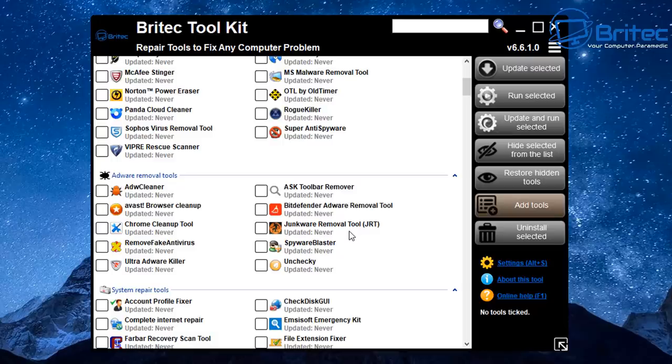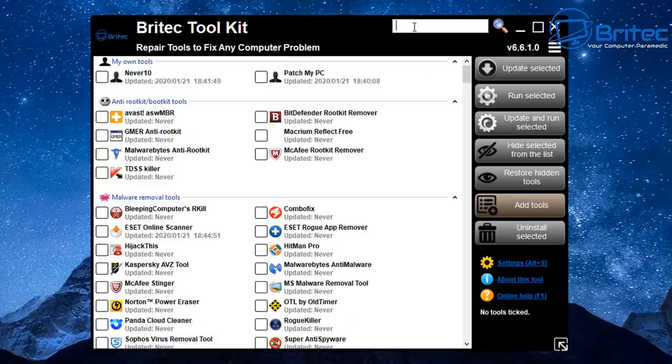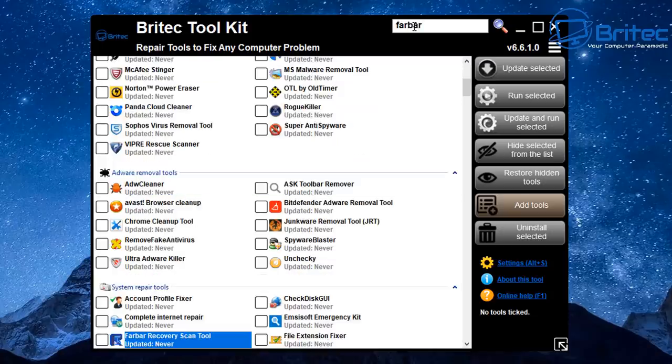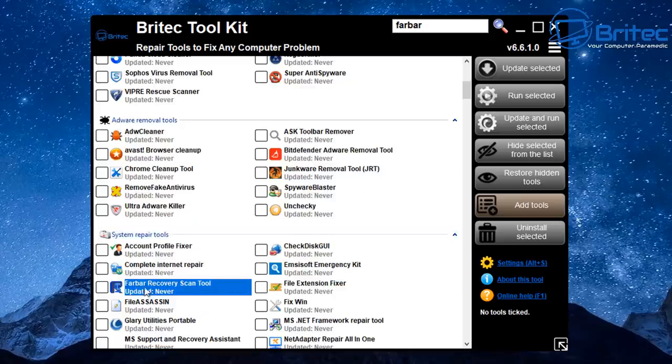So let's just try one more up here. I shall type in here, say, FarBar. Let's try that one. This is another tool that I like to use. And again, it's just highlighted it for me. I can then put the tick in here or double click on it and down it will come. Very simple. No going over to someone's website and downloading the tool and all that stuff. It's all in one place here.